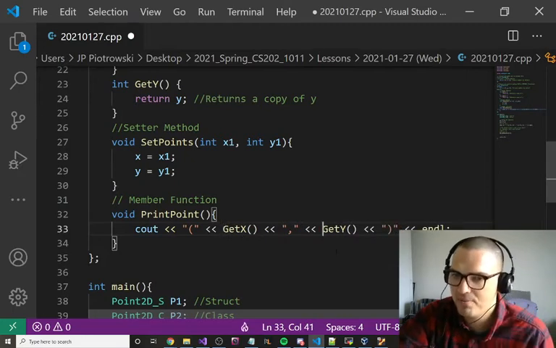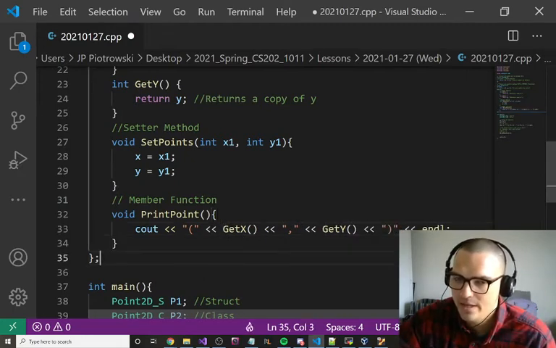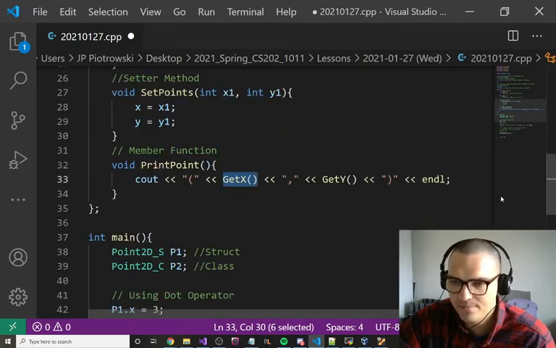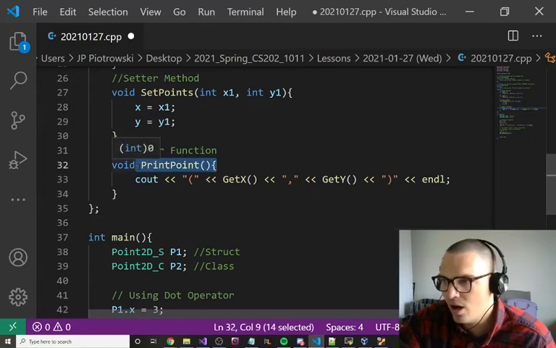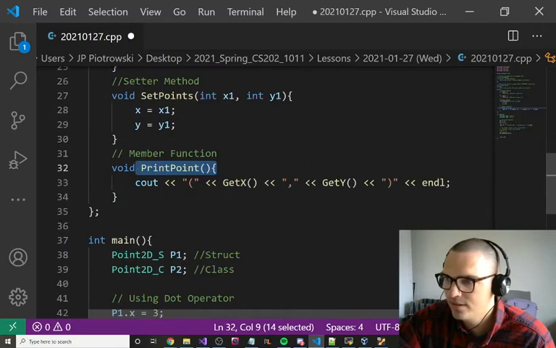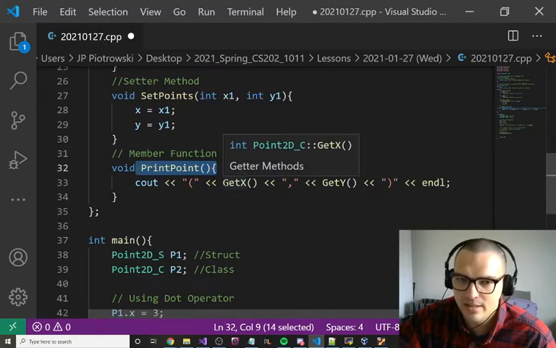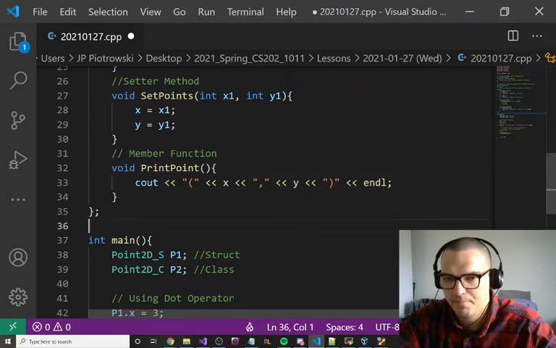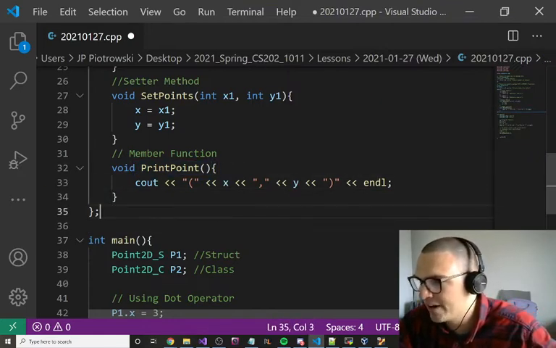And in fact, you may prefer to do it this way, in which you call getX from within the class. That's completely fine. But recall that print point is a member function of this class, Point2D. So we don't even need to call getX, and we can just put X and Y here, because this member function will have access to those private variables.